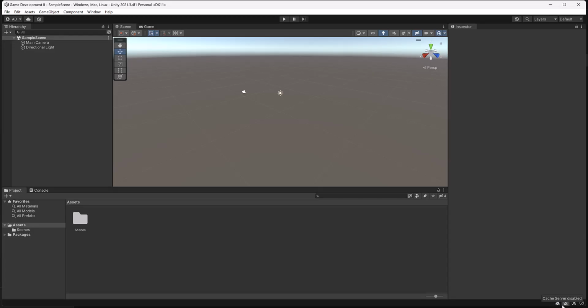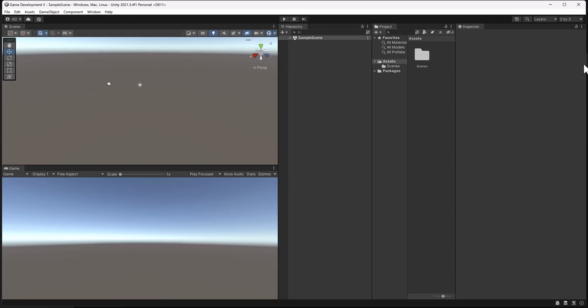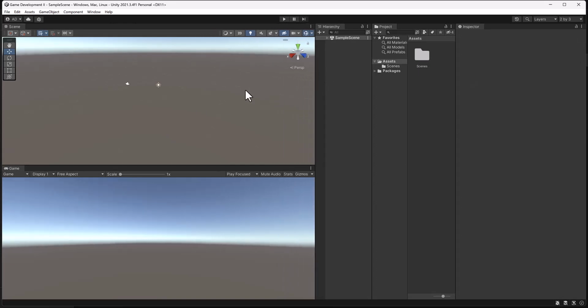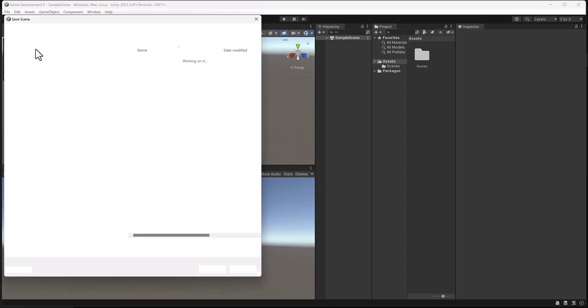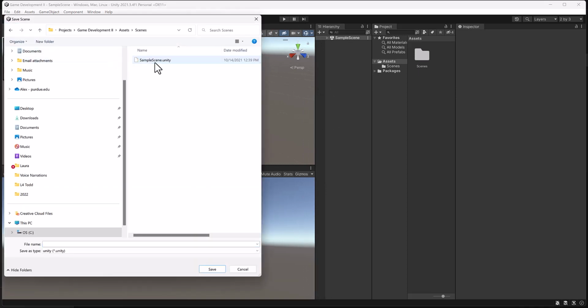All right, to ensure that we're looking at the same thing, go up to the right-hand corner and under Default here, change it to 2x3. And what we can start to do is save these off as weekly assignments. So I'm going to go to File and I'm going to do Save As. And in the Scenes folder here, I'm going to make this scene week 01.